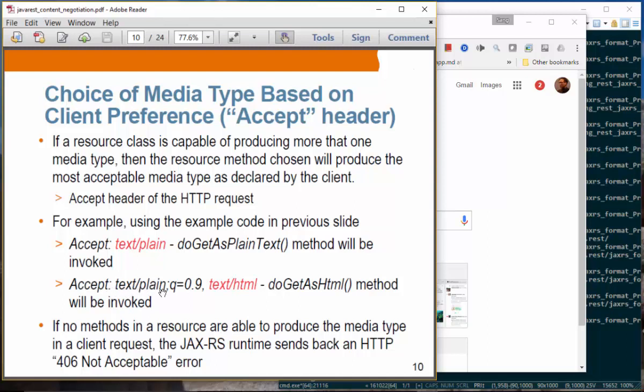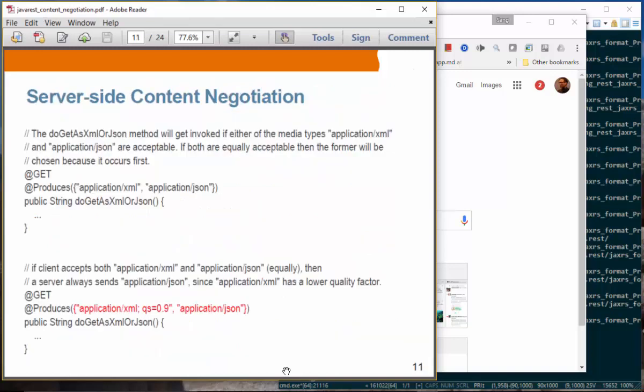Okay, all right. Now, if no method in the resource is able to produce the media type that is specified by the client, meaning there is no method that can handle producing text plain or text HTML, then the client will receive a 406 Not Acceptable error. Does that make sense? Okay, all right, moving forward.